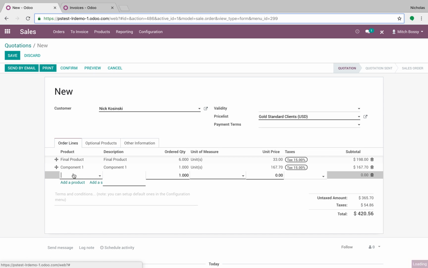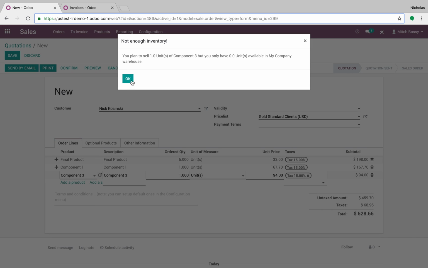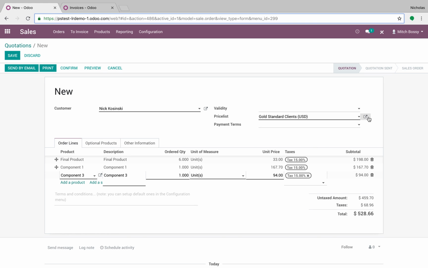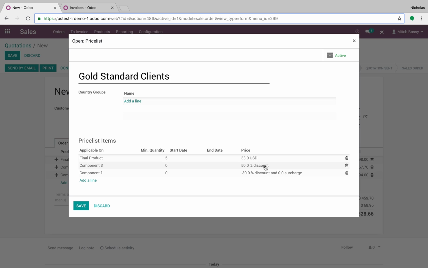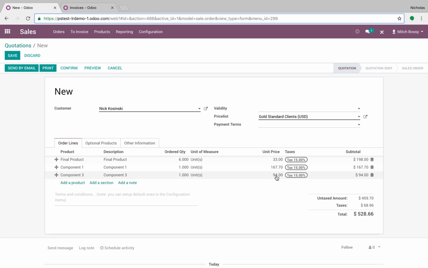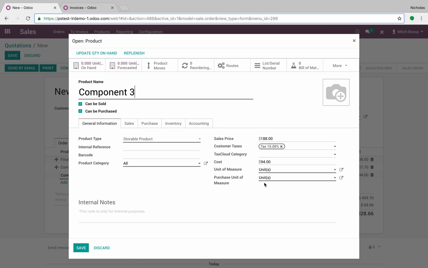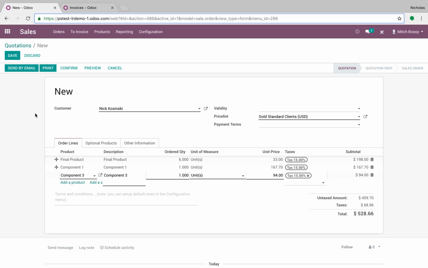And lastly, component three, which is this one. We had a rule that says 50% discount. So 94 times 2 should be 188. If we look at the sale price, it's 188. Half of 188 is 94. So it applied my discounts there.